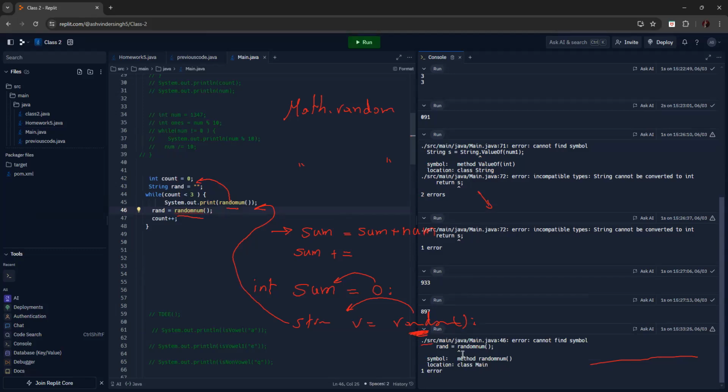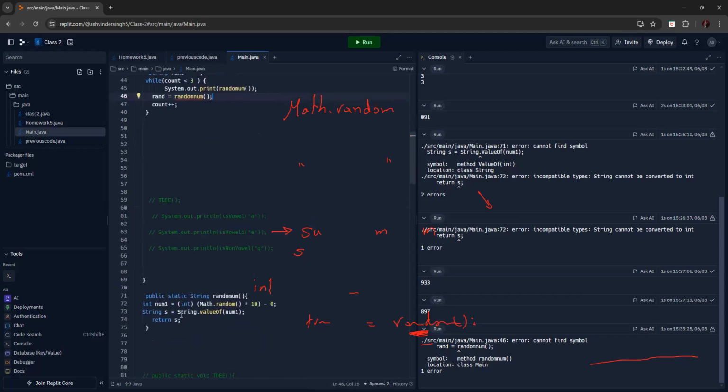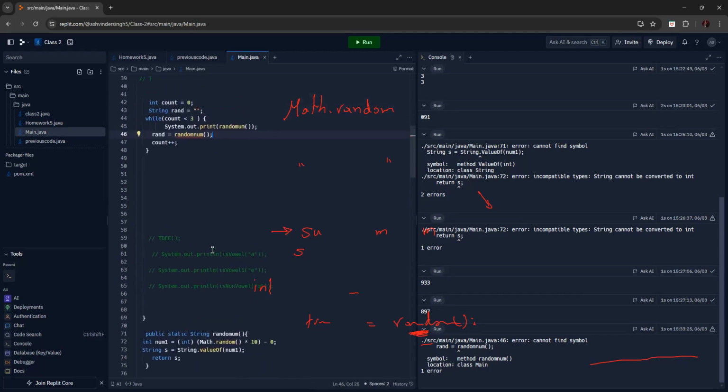Okay. Now what is the error? Cannot find symbol random number like this. I'm sorry, we have to close and then we can open again. Okay. Sure.